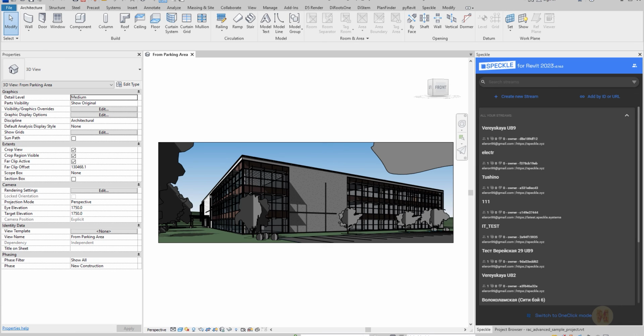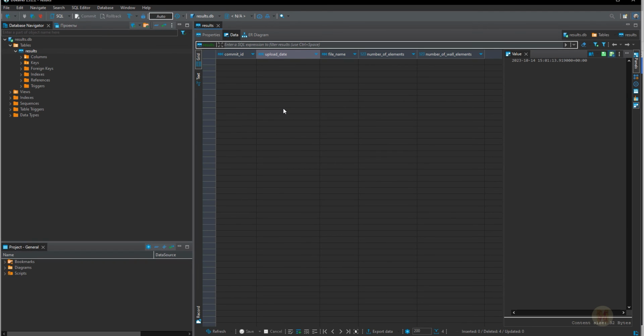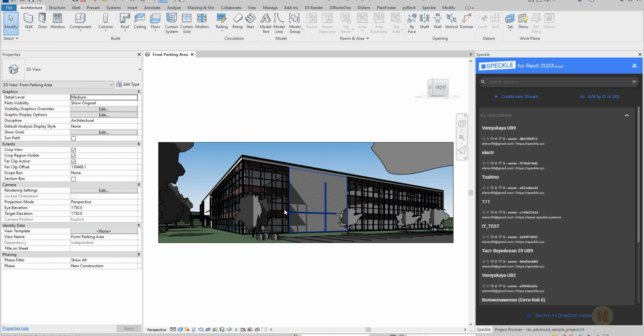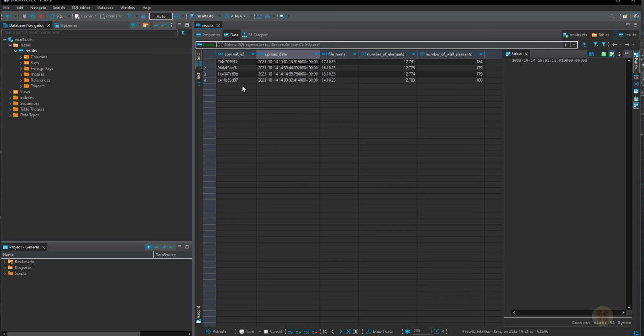I will go back to my database. I want to see what's going on inside. Right click and just refresh, and as you can see, all the data is here. And this is really perfect, because if I now update my model, for example, I update this model again to Speckle, I will get the new data from the new stream, so it will be working.